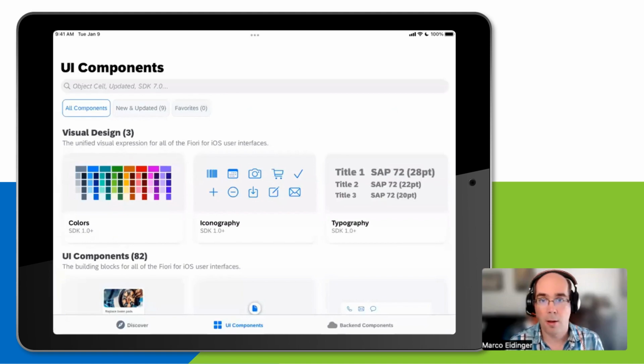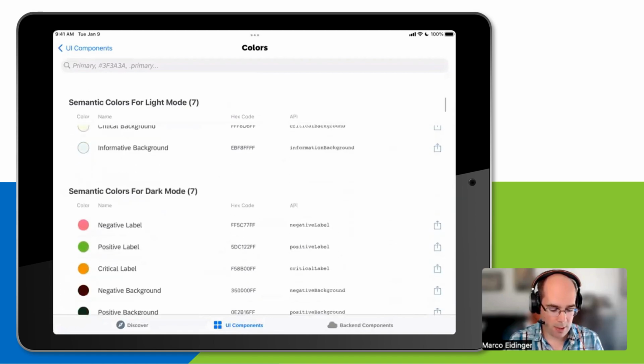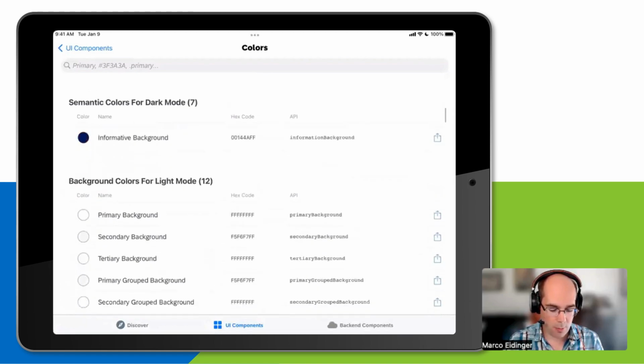Okay, so the Fiori Mentor App you can download from the App Store on your iPad. And what it does, it gives you information about the Fiori for iOS design guidelines for the visual design part, as well as you can explore the UI components. So talking about colors first, you can see that the color scheme is derived from the new Fiori Horizon theme, which you might know from your SAP web development. And you can browse through the semantic colors in light mode and in dark mode.